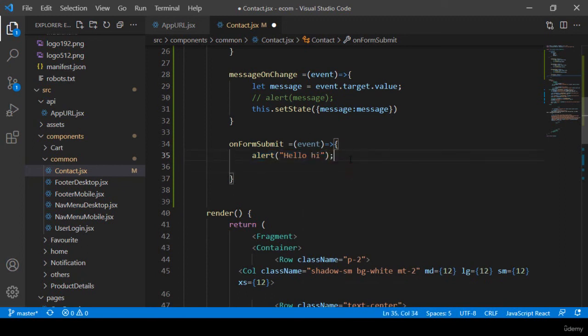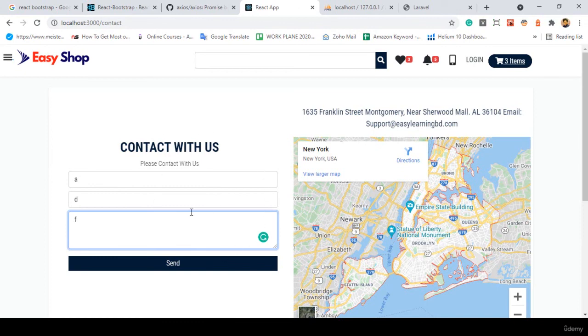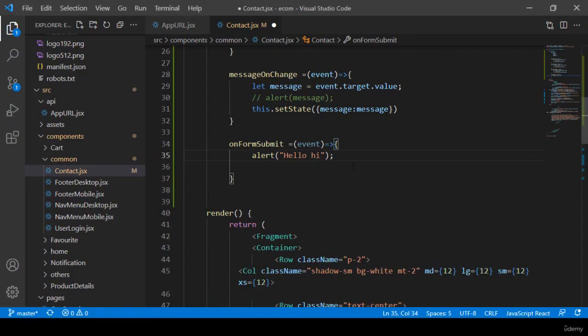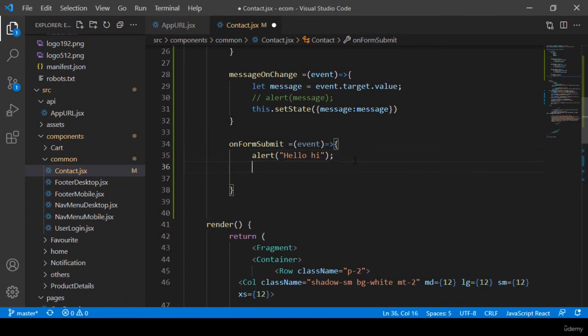That is actually our message, and also this page should not be reloaded, right? So here we have to use event.preventDefault. With this preventDefault function we can actually do that work. So I want to use event.preventDefault, and with this function now the page should not reload.